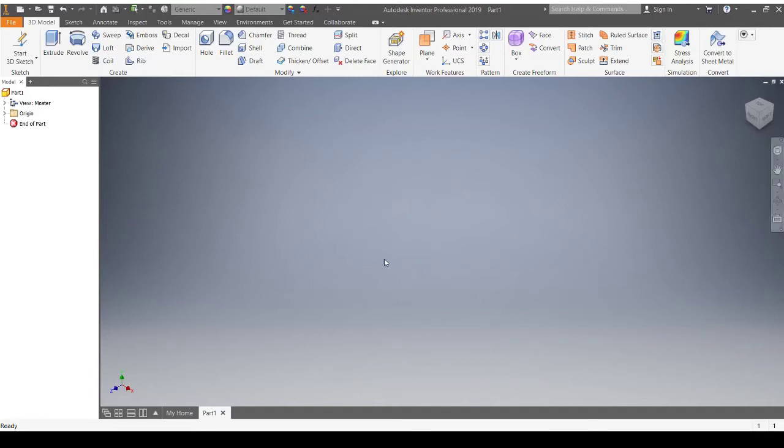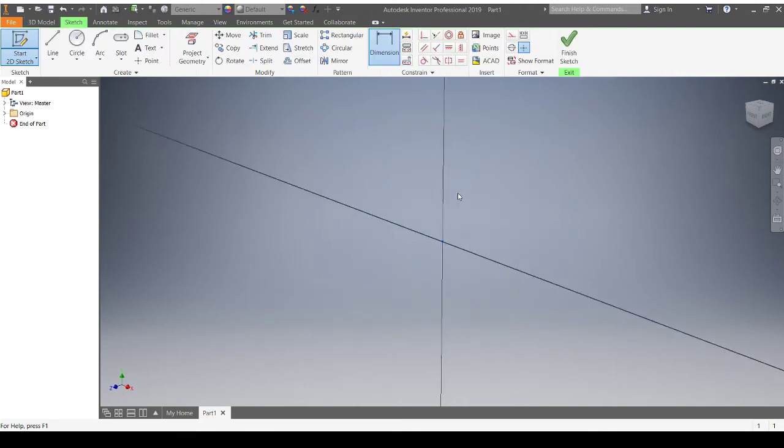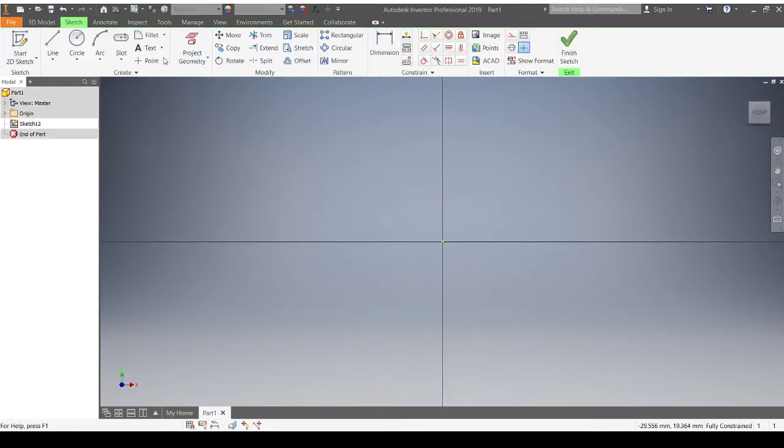Hello everybody. Today we're going to be taking a look at the sweep feature in Autodesk Inventor. For reference, this is located under the 3D Model tab and under the Create panel. Now to use this, all we're going to need is a simple 2D sketch and then some sort of path for it to follow. So I'm going to be going over multiple examples.